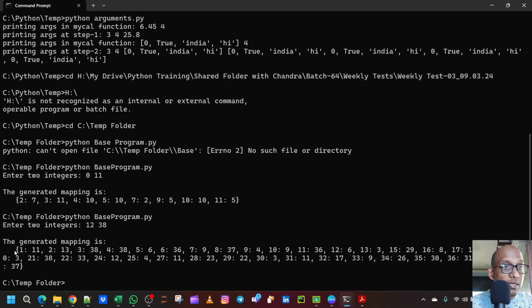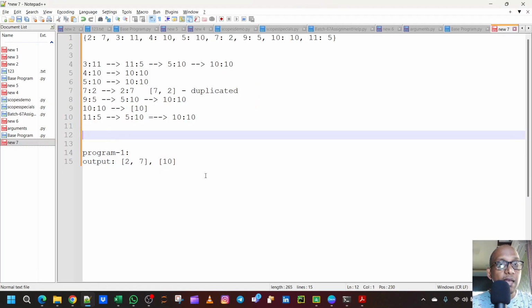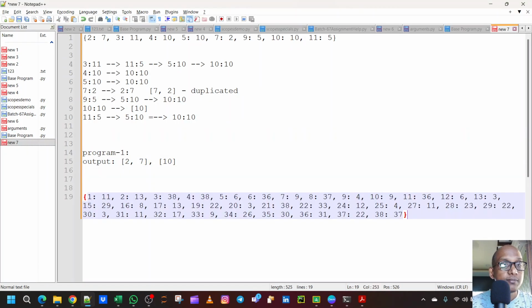So this is the mapping generated by the base program. Okay. So this is the mapping generated by the base program here. So now again, I have to identify the cycles for this entire big map, big dictionary.